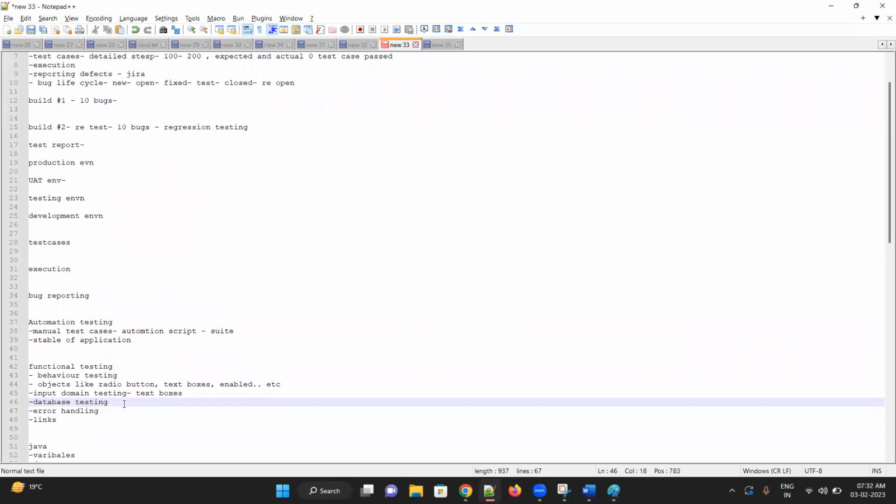Even if the manager says you don't have to do anything, just take read access, install the database and try. Use very small queries, like select star from a table, just reading data instead of updating or deleting. So you will get to know how your application architecture is defined. Right? Yeah. The next thing is error handling.